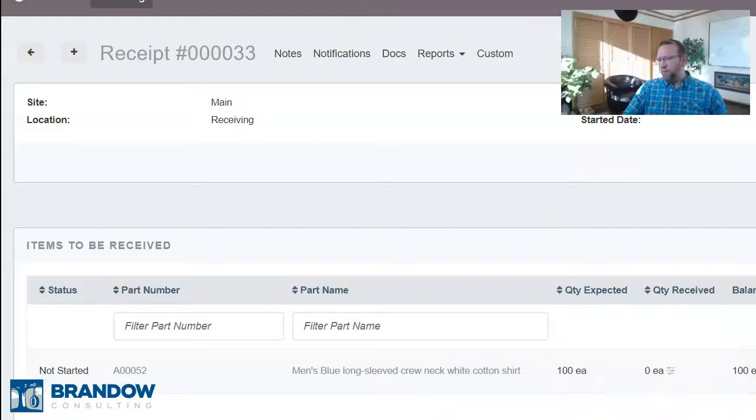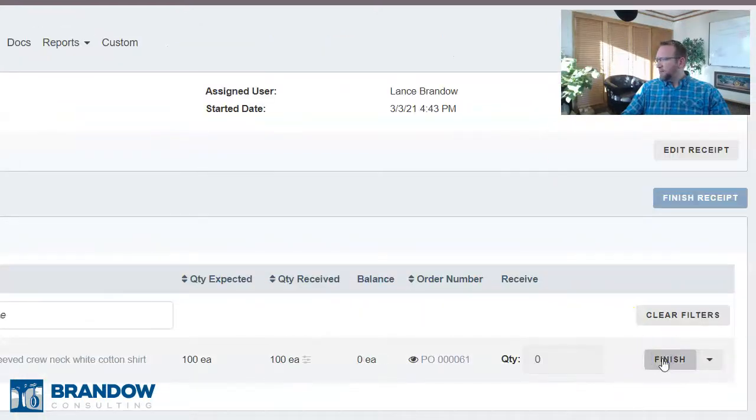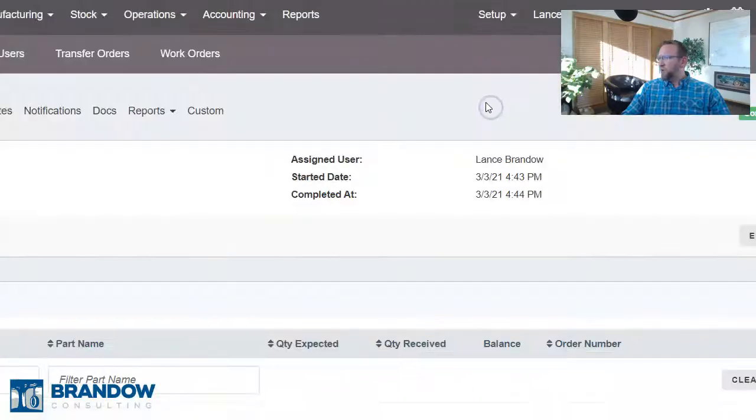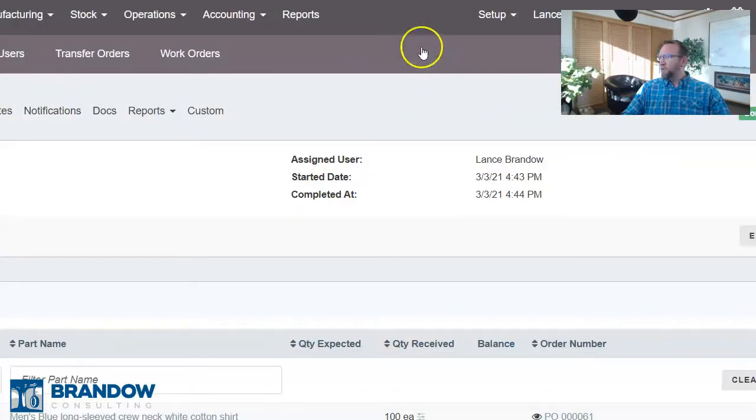We shipped them the sleeves and torso. They sewed on the collar and sewed everything together and are now shipping us back a finished shirt. So we'll receive that and finish the receipt just like we would any other PO. The only difference is it is a finished good that we're receiving instead of the raw goods.